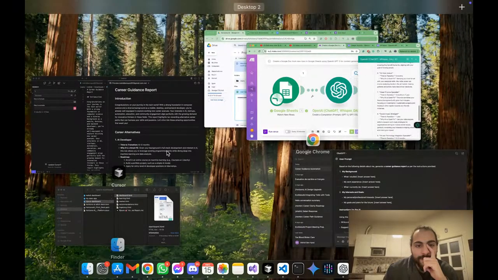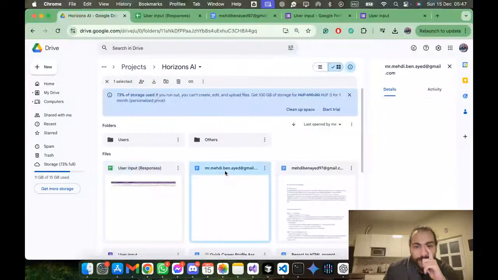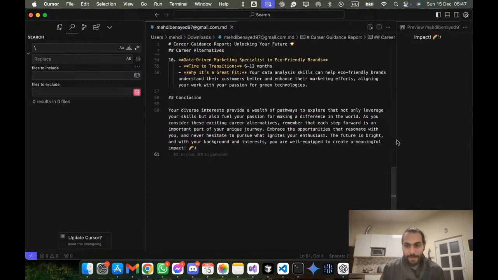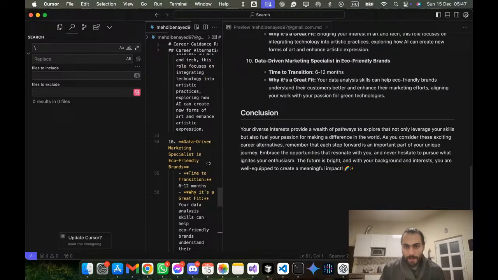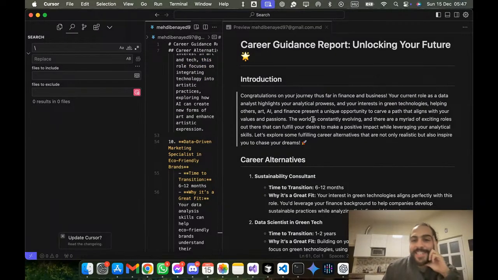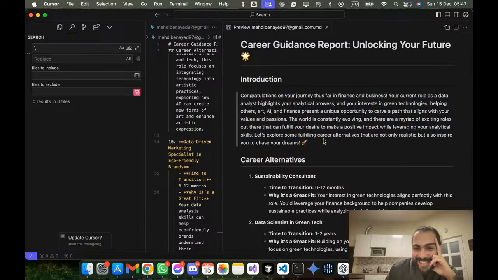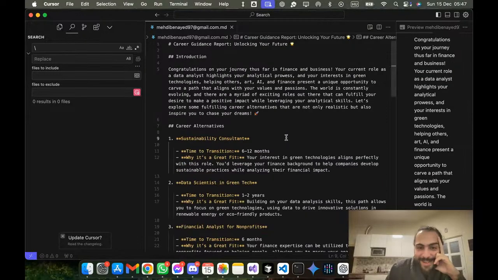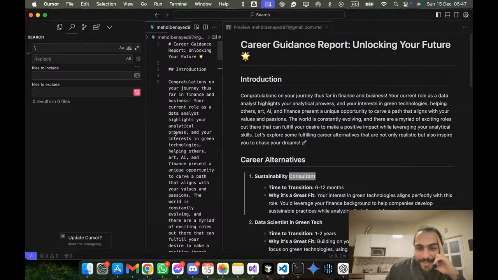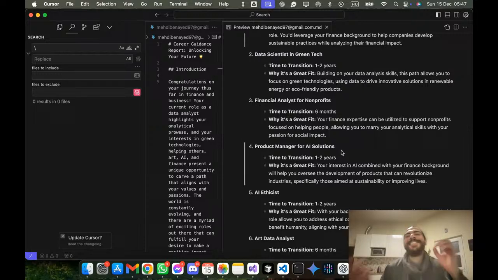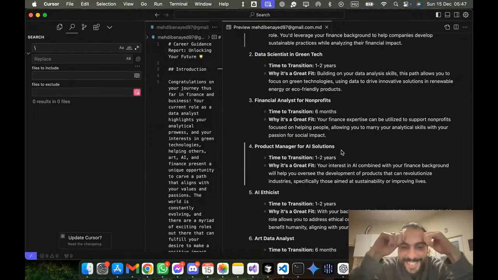So let's see it in the file right now. Let's open it in our code editor. Career guidance report, unlocking your future. Nice. Congratulations on finance and business. Really nice. So you can be a sustainability consultant. You can be a data scientist in green tech. You can be a financial analyst for nonprofits. Nice. This is exactly what I had in mind.